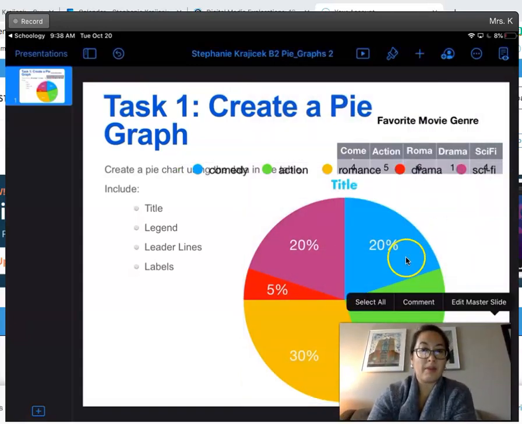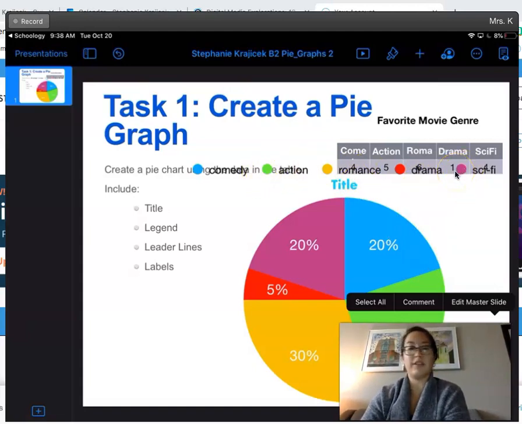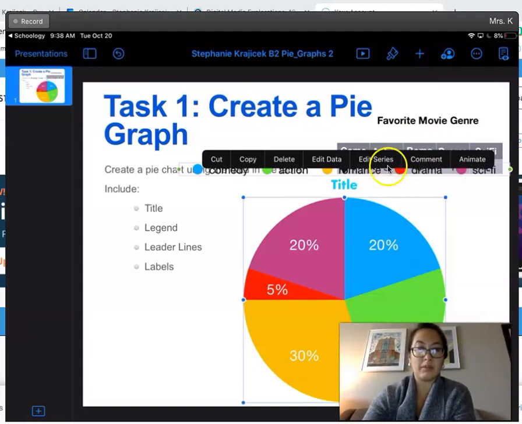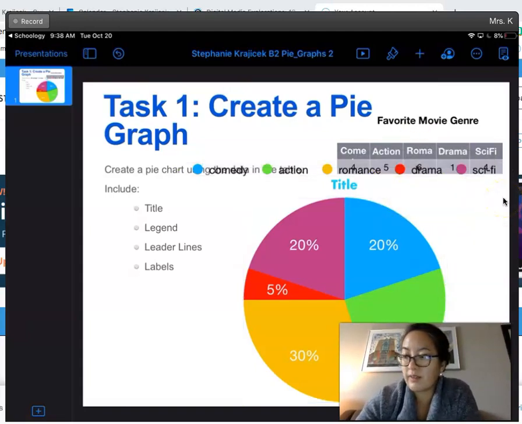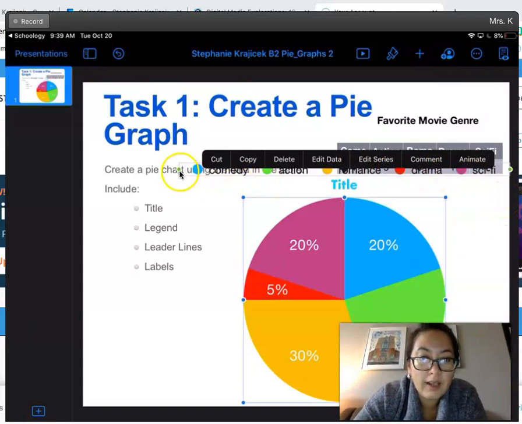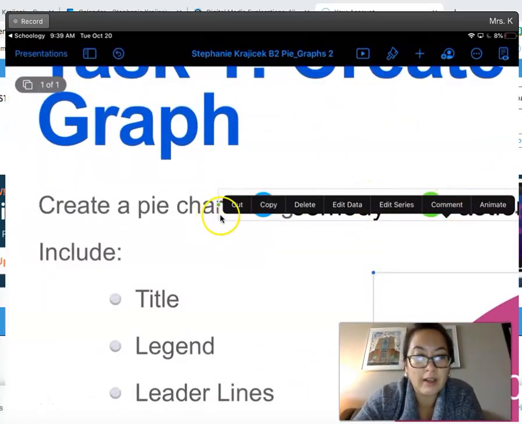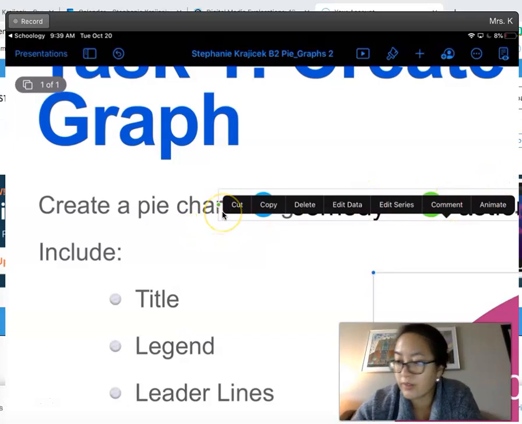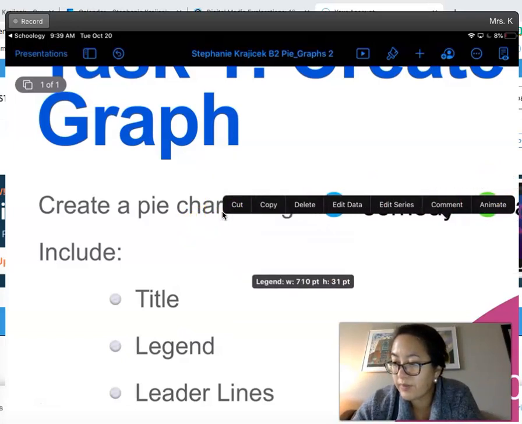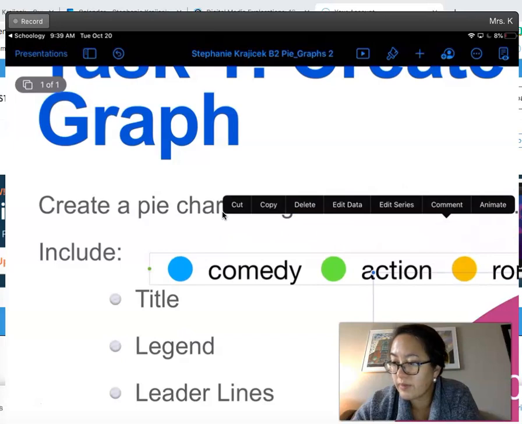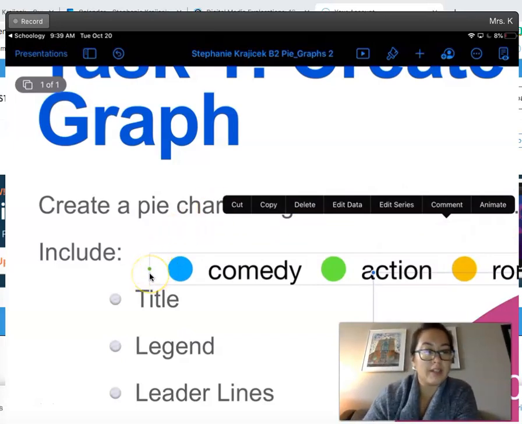If I get out of the format menu, I can see my title and I can see this hot mess that is the legend. I need to do some rearranging. So as always, to mess with the graph, you first tap it to turn on the little blue dots, and then you'll notice that there are tiny little green dots. I don't know if you can see them, but if you zoom in, you can see these little green dots that turn on when I tap on the graph, there they are, for the legend.